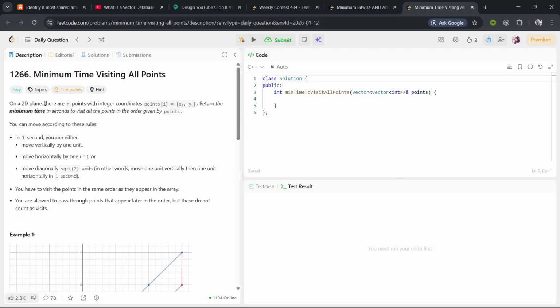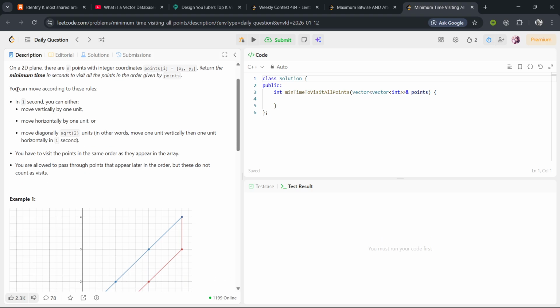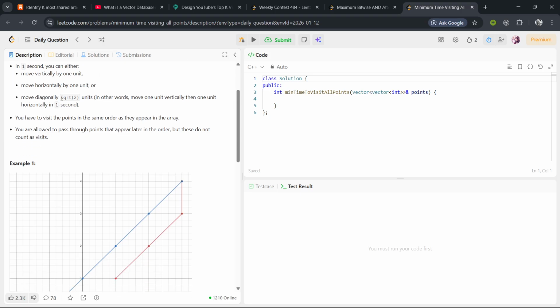So on a 2D plane, there are n points with integer coordinates xi, yi. Return the minimum time in seconds to visit all the points in the order given by the points. So you can move according to these rules. In 1 second, you can either move vertically by 1 unit, move horizontally by 1 unit, or move diagonally, which means moving 1 unit vertically and then 1 unit horizontally. You have to visit the points in the same order as they appear in the array. You are allowed to pass through points that appear later in the order, but these do not count as visits.